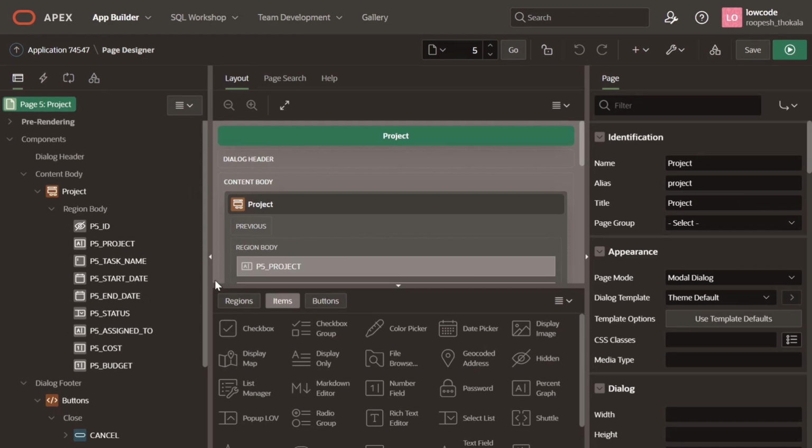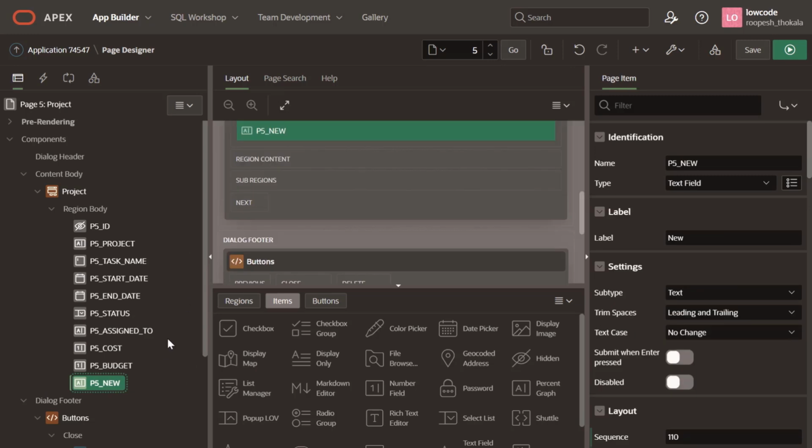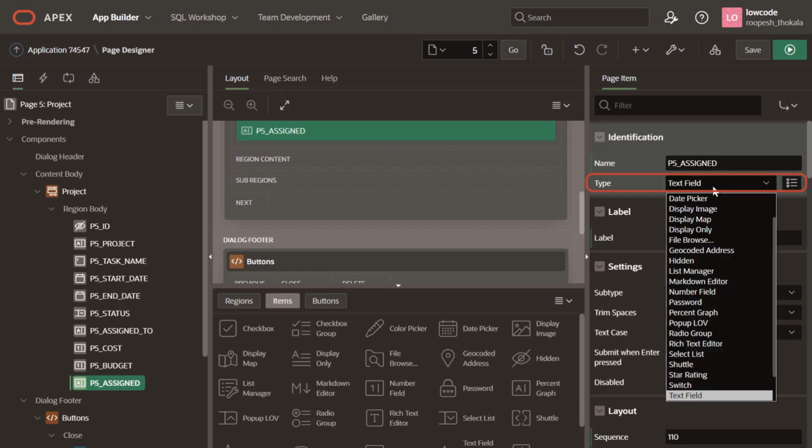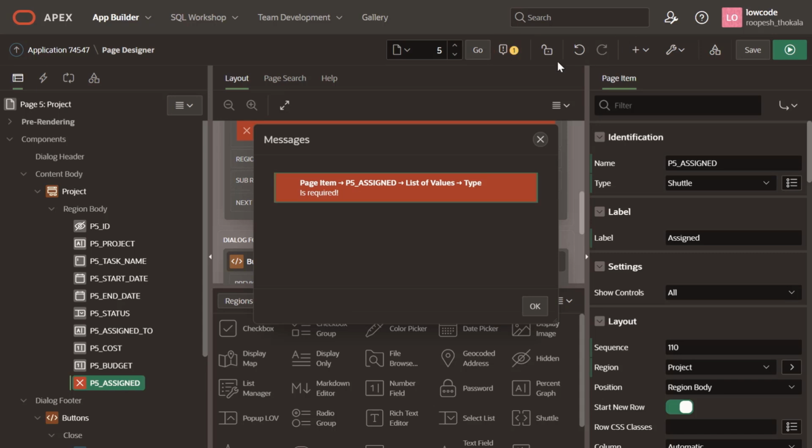In the page rendering, right-click the form region, in this case project, and select Create Page Item. Next, enter the attributes in the property editor. Under identification for name, I enter P5_ASSIGNED. For type, select shuttle. Notice the error message in the messages section beside the page selector that says list of value type is required. Let us address this error.